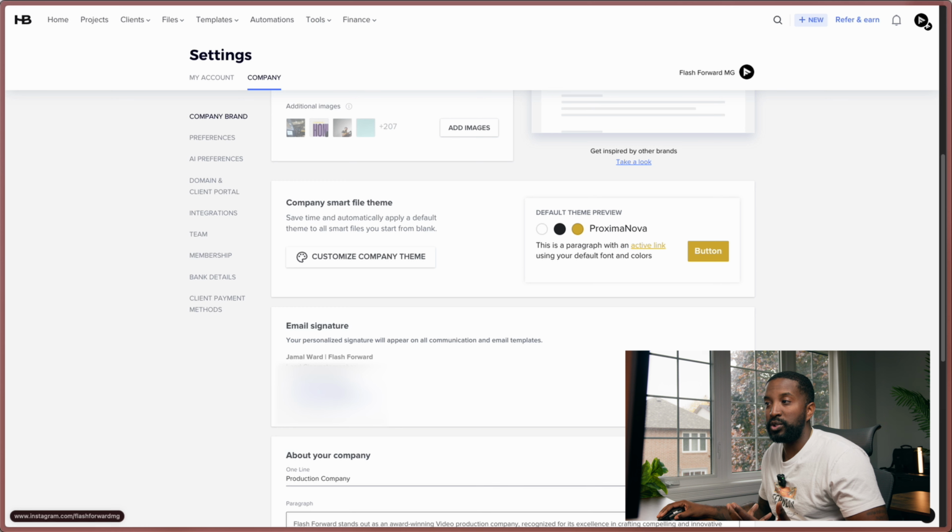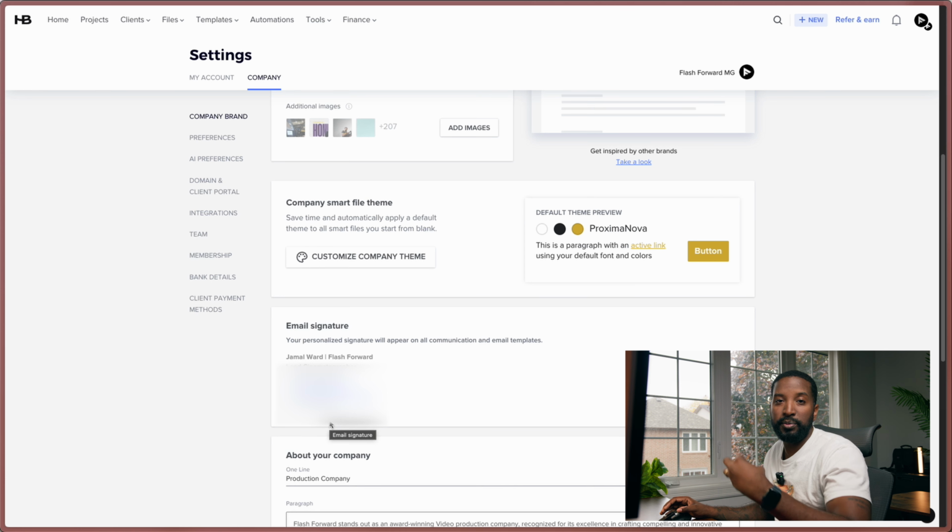I have a link to my social media, my website, and also my business number. And this is the information that at the end of every email, again, it's going to pull for your signature and put it at the bottom for any of the emails that you send out. And also you can actually manually add this if you'd like.